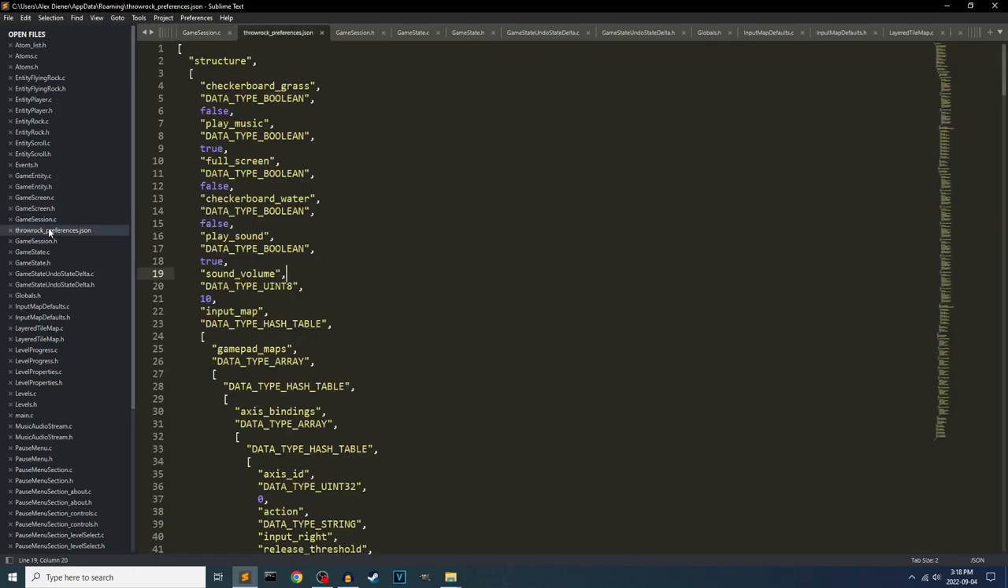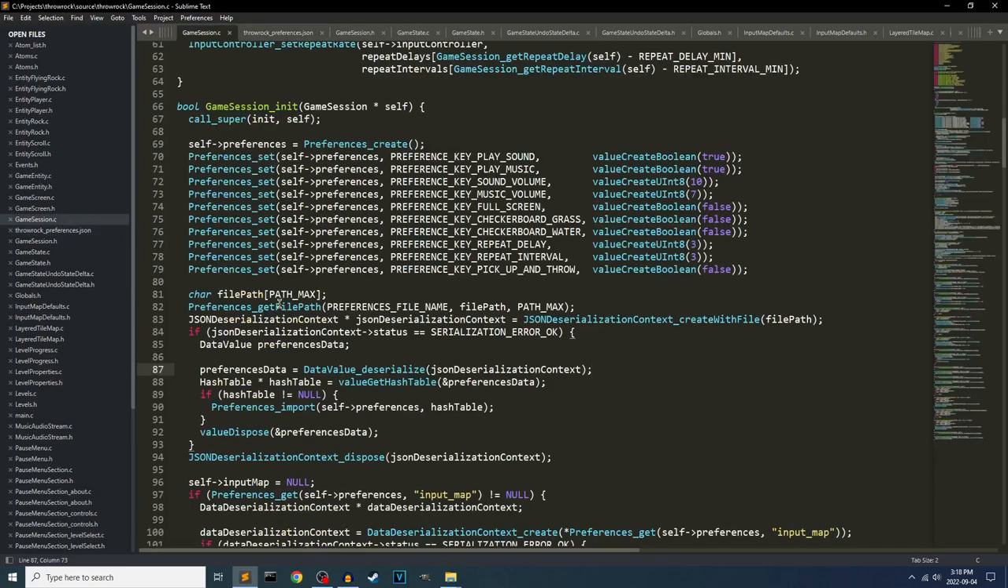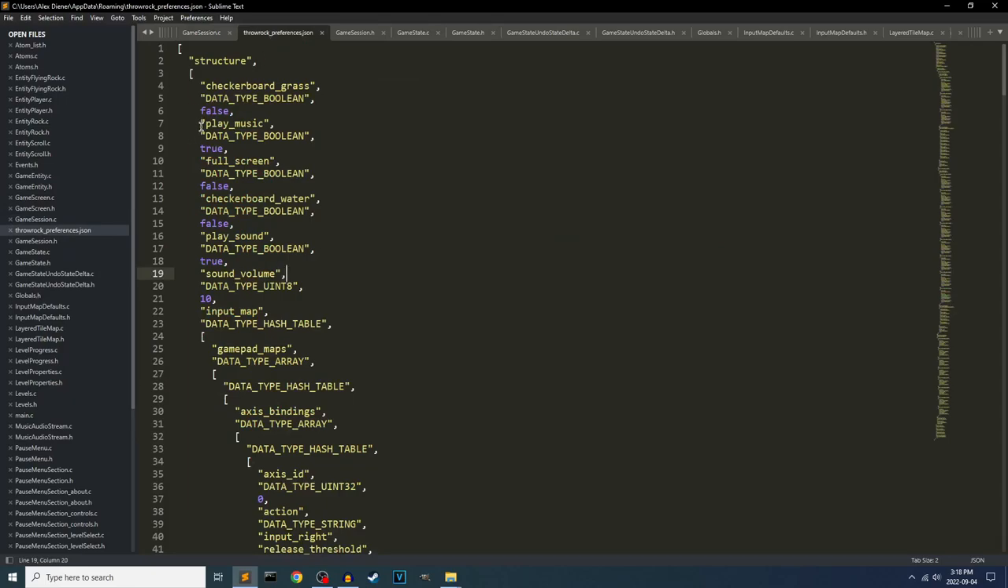So that JSON file is not really read directly as JSON by ThrowRock. What it does is it uses my dynamic types API. So that's why this has all this weird extra stuff here to say that play music is of type Boolean and true is the value there.